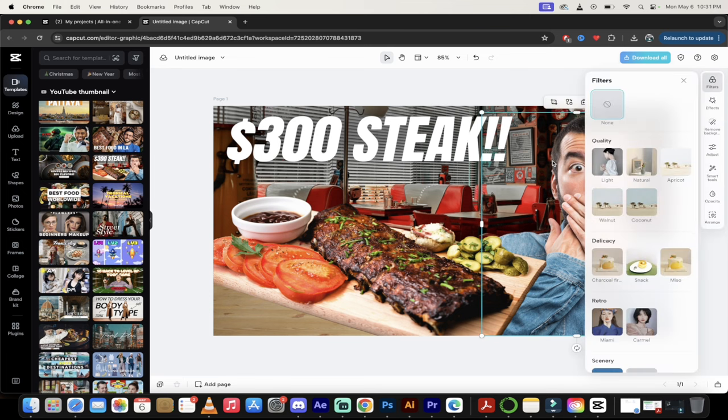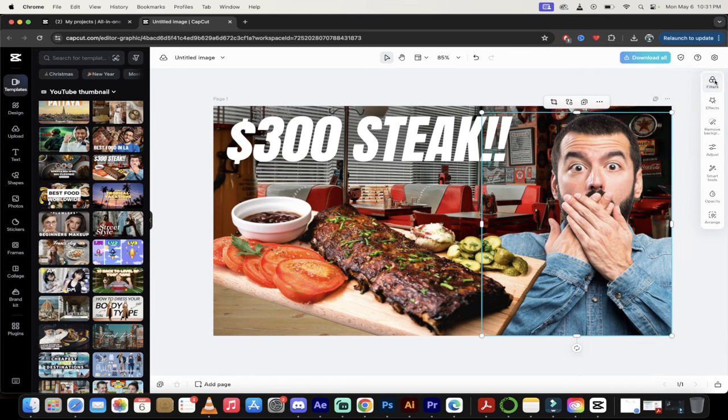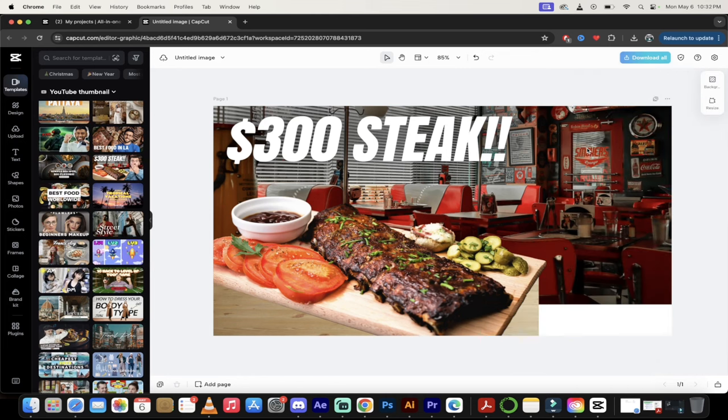So there we go. Let's get cracking. So I'm going to click on his picture. When you do that, filters automatically opens up. I'm going to close it. I am literally going to delete his face. Okay, good. So we've got $300 steak, but we got that guy missing.